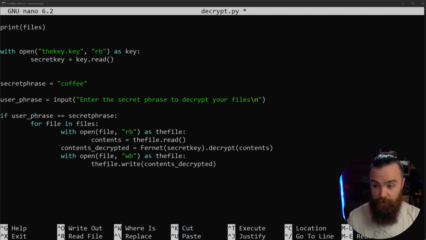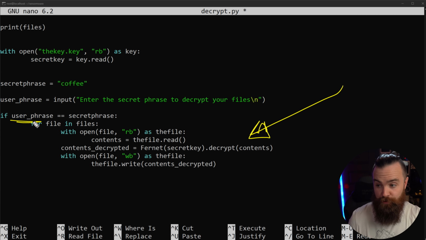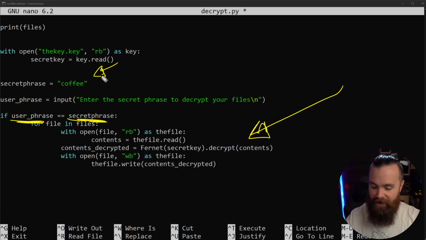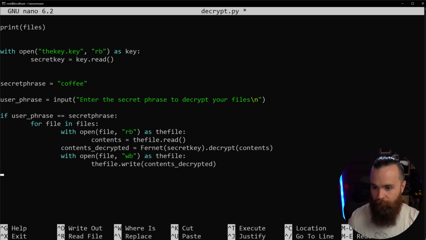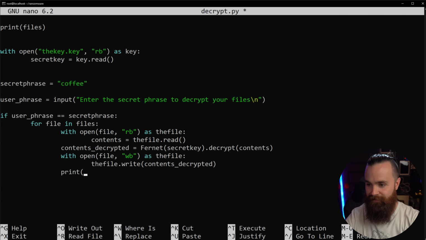So now, with our new script, their files will only be decrypted if their secret phrase, which is the user phrase they enter, matches our secret phrase, which is coffee. So let's try it out. First, I'll enter a wrong one. Actually, hold on. I want to give them the congratulations at the end if they get it right. I'll print, congrats. Your files are decrypted. Enjoy your coffee. And then I'll do an else.